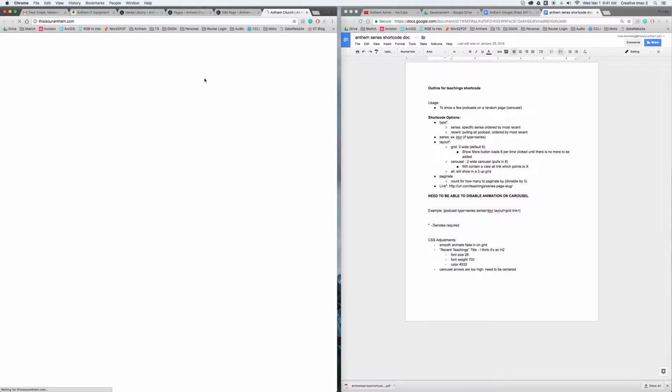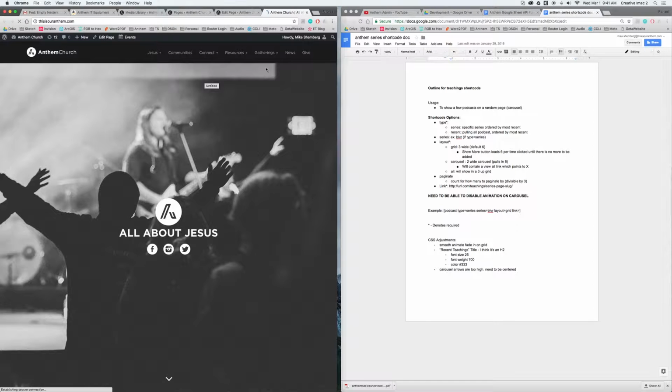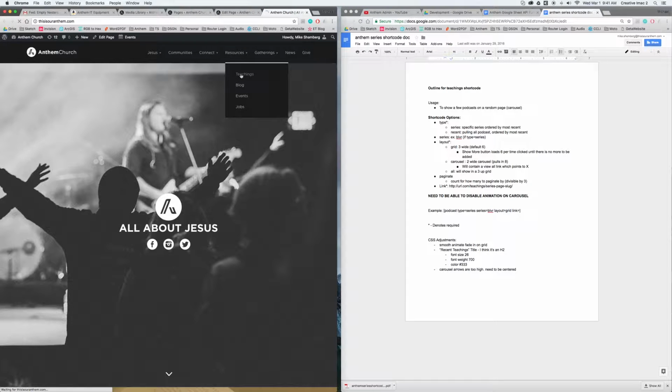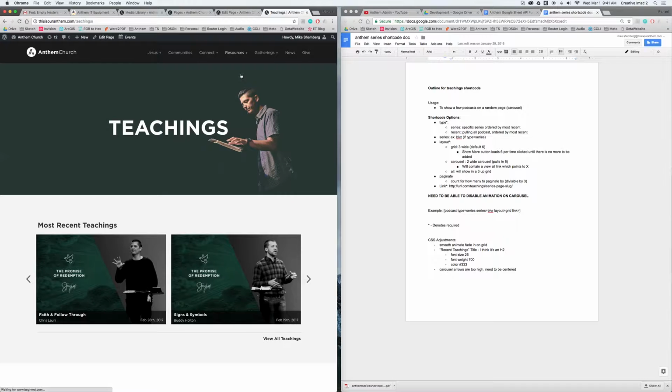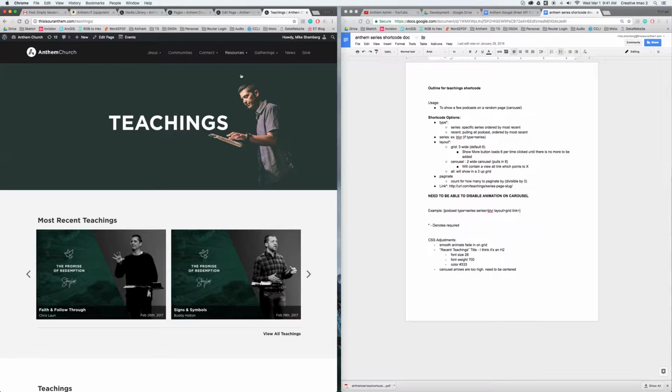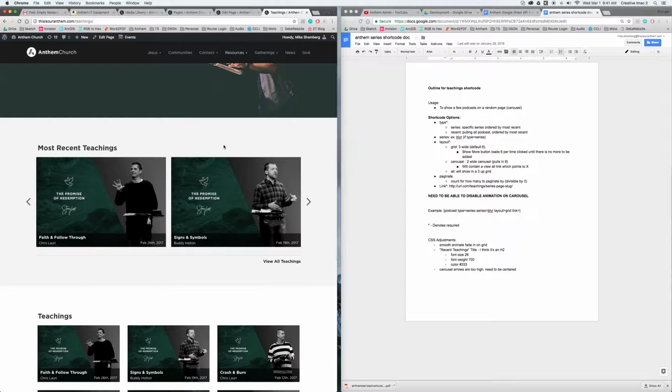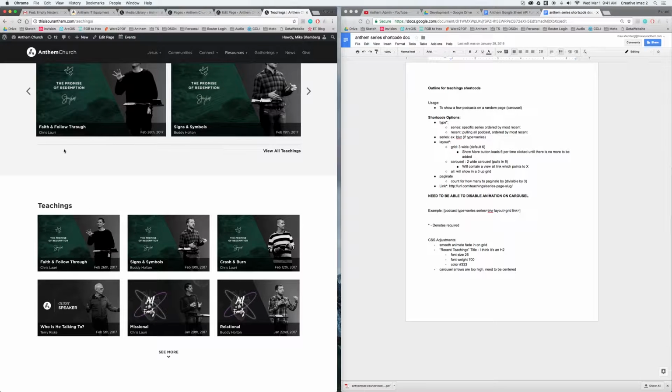If we look at the home page here, you go to resources and then teachings. We're using all the functionality of this plugin on this page. So this is all done with the code module within Divi. It allows us to just inject a shortcode, and then it'll output these different displays of the content. So it's accessing the feed from the podcast.